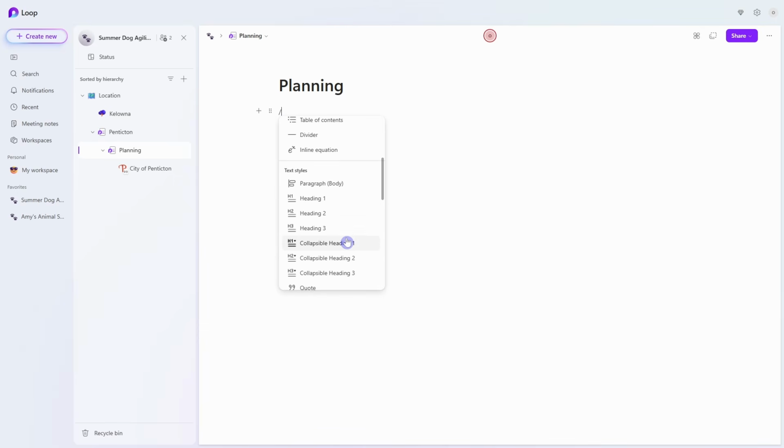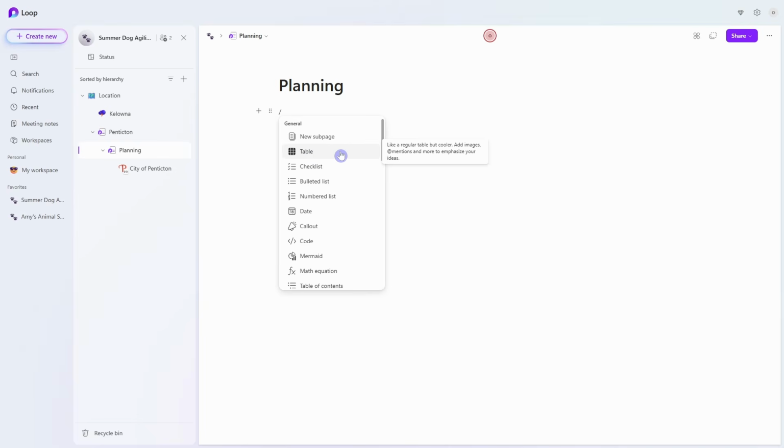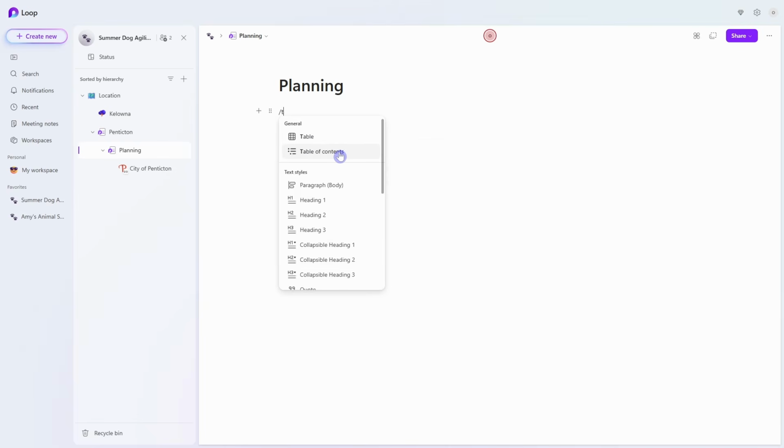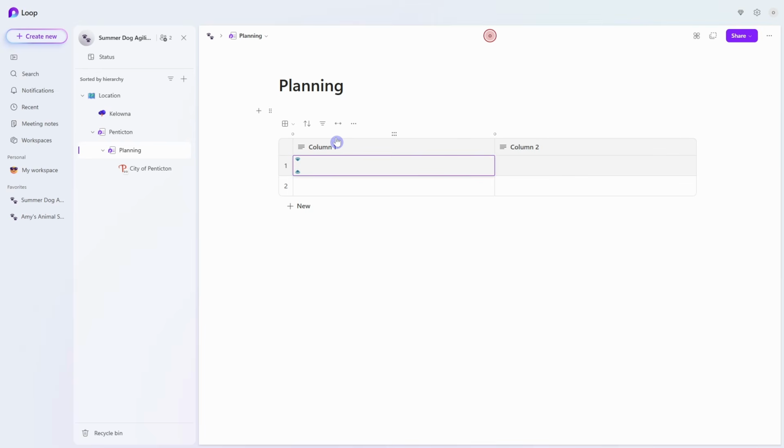But the item that I want to walk through with you right now is the table. So I could simply select table, but we can also start to type table to narrow down your search. Now for the first column, we are going to select this and rename it stages. We can add pre-event, during event. We can add a new row and call it post-event.